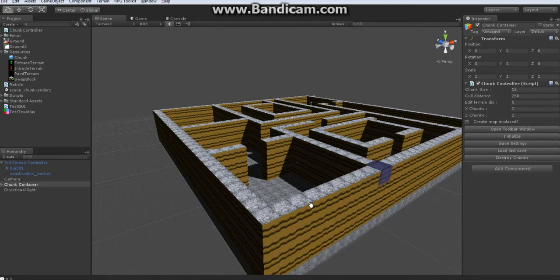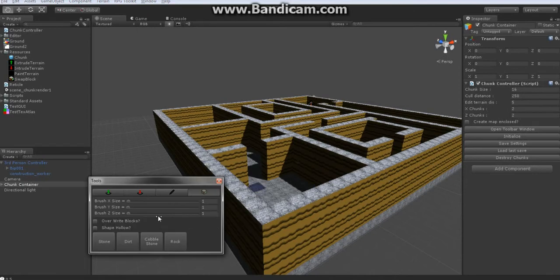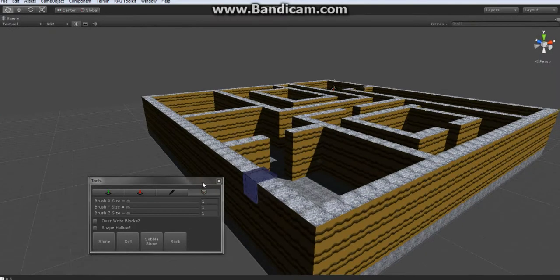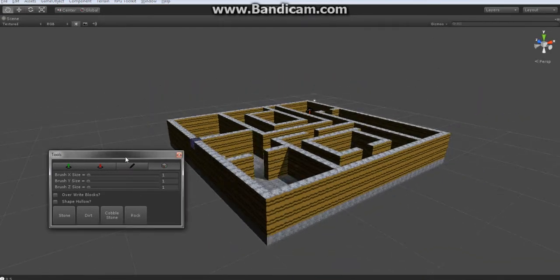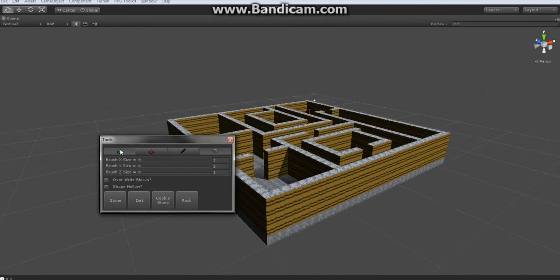You may remember that I did add a feature so that you can make certain blocks destroyable or not, depending on your choice. But what I wanted to show you in this update is a nice little tool I came up with. You just click this button here, and it opens up a nice little tool window. So now you can push space and full screen this and just work in full screen.